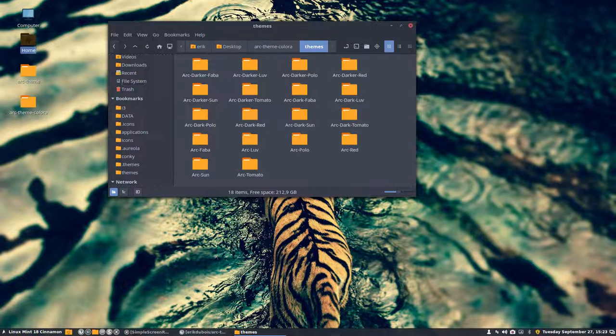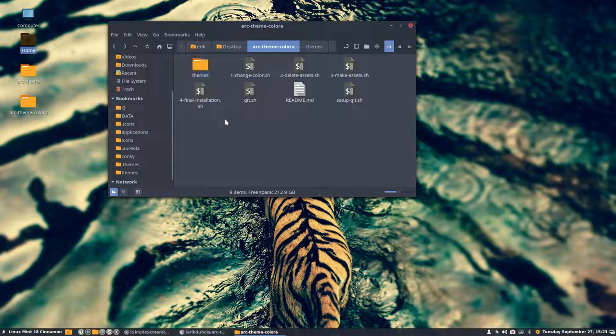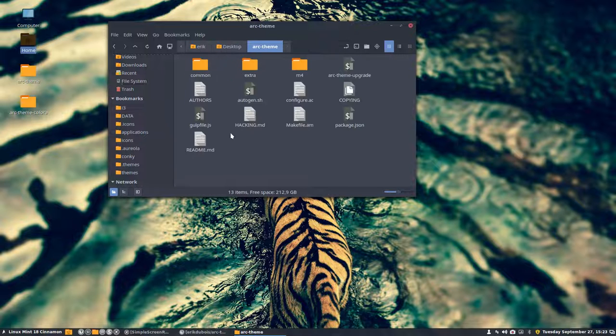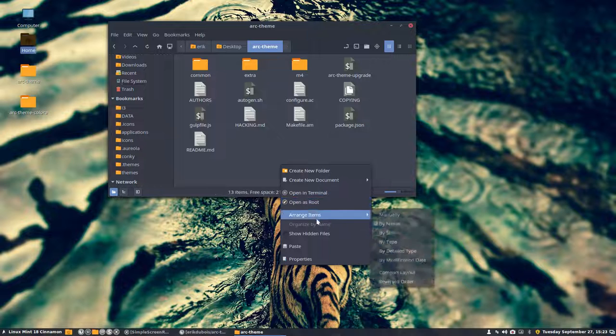If, however, you want to make a trial and say, I want to try this, just select this from 1 to 4, Control C, go to your Arc theme, Control V, paste.